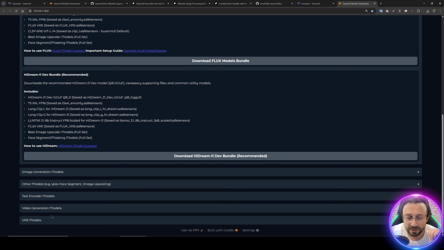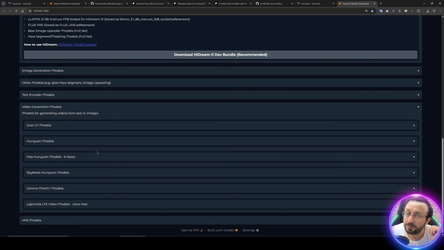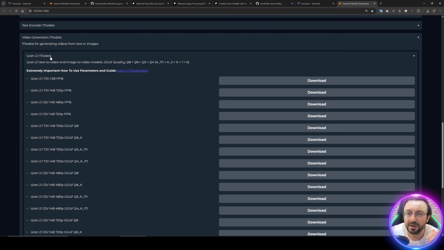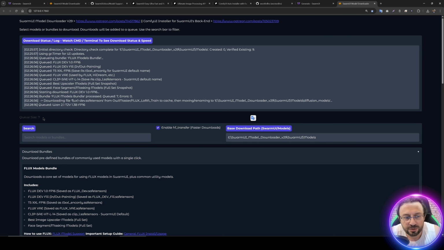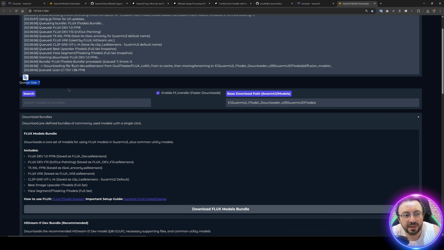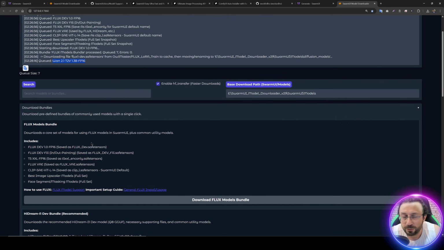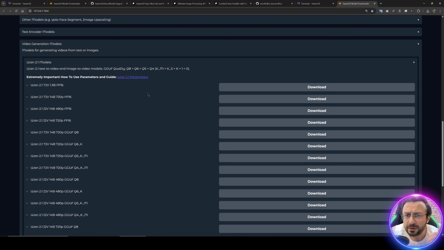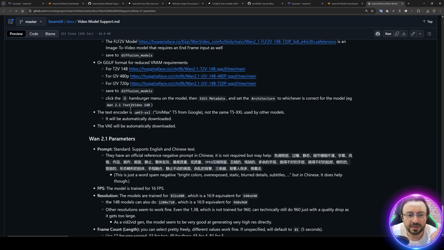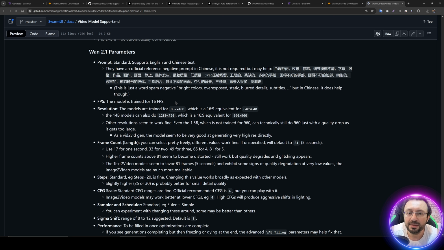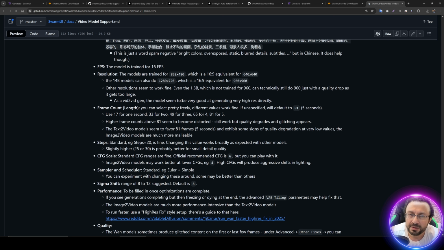For example, I can also queue video generation models download, like 2.1 models download. So I can click this and it will queue that. Let's see. So you see the queue size is now 7 and it shows that queued 2.1 text to video model. Moreover, if you don't know how to use these models inside SwarmUI, just click these links and read them. For example, this is 2.1 parameters in SwarmUI. You can read here and learn it.